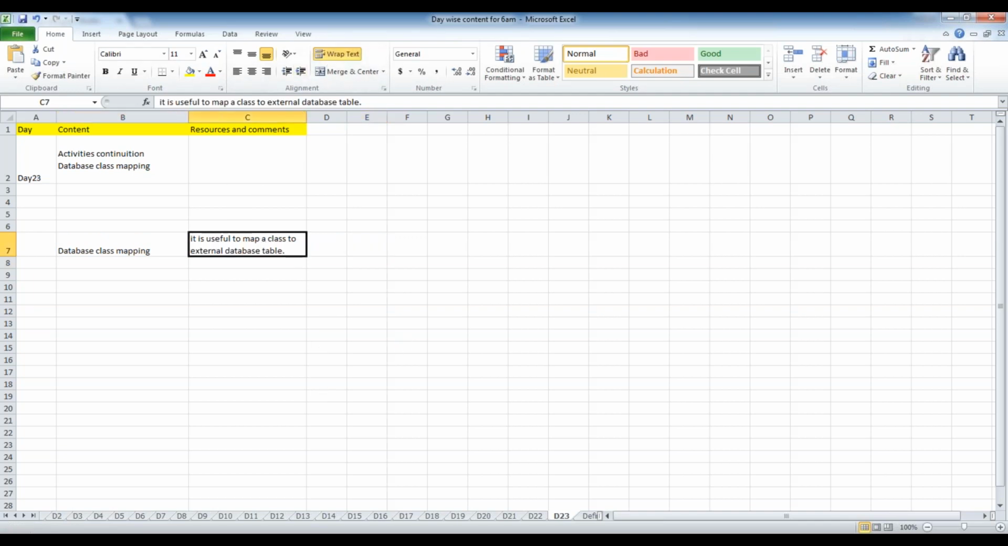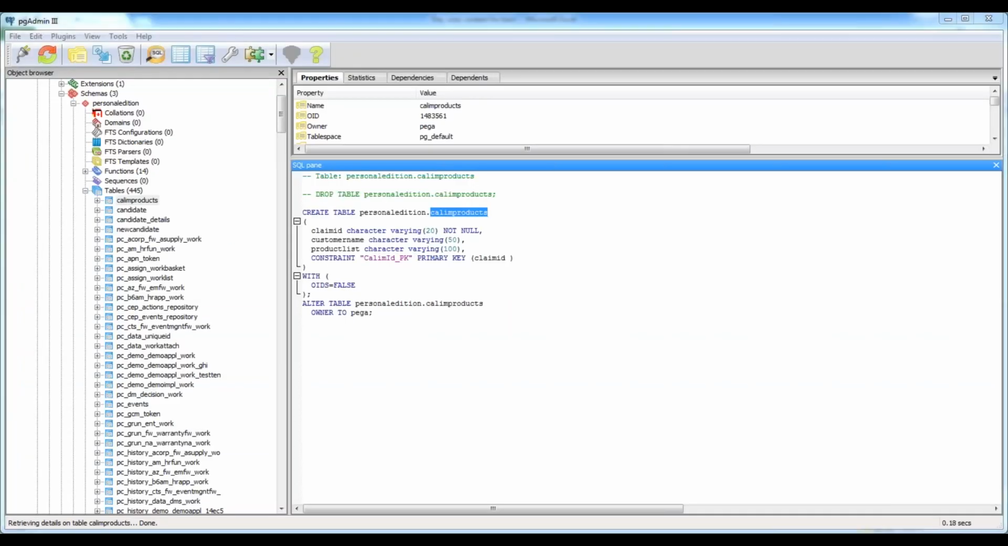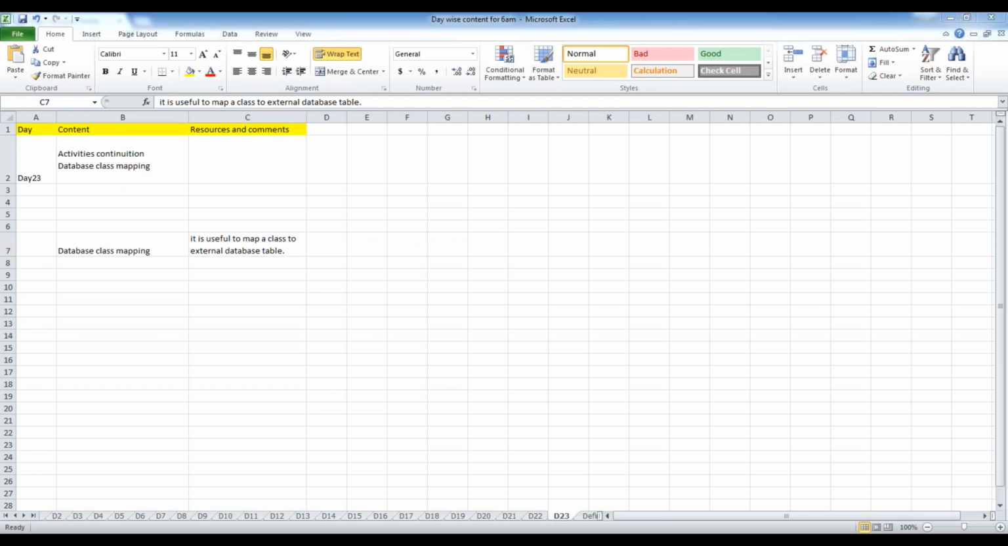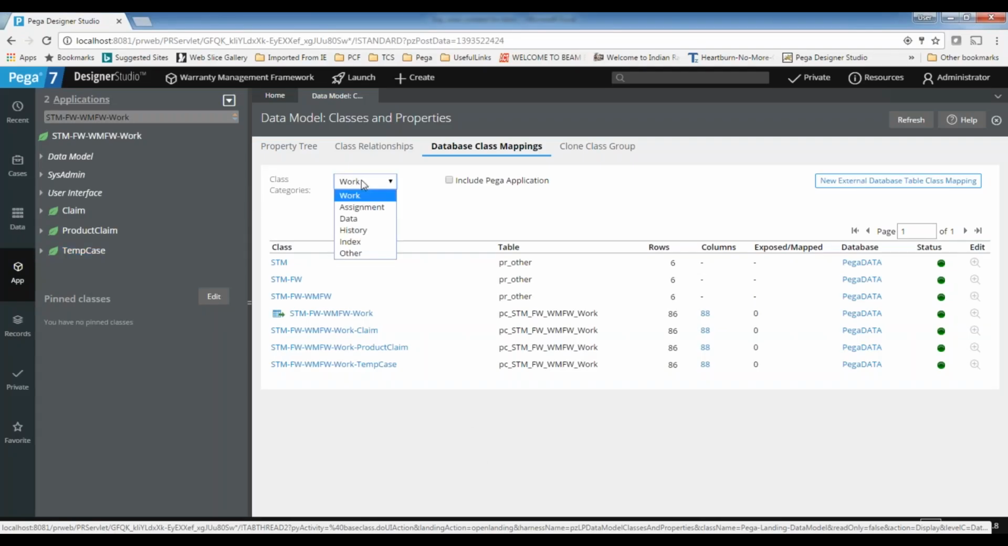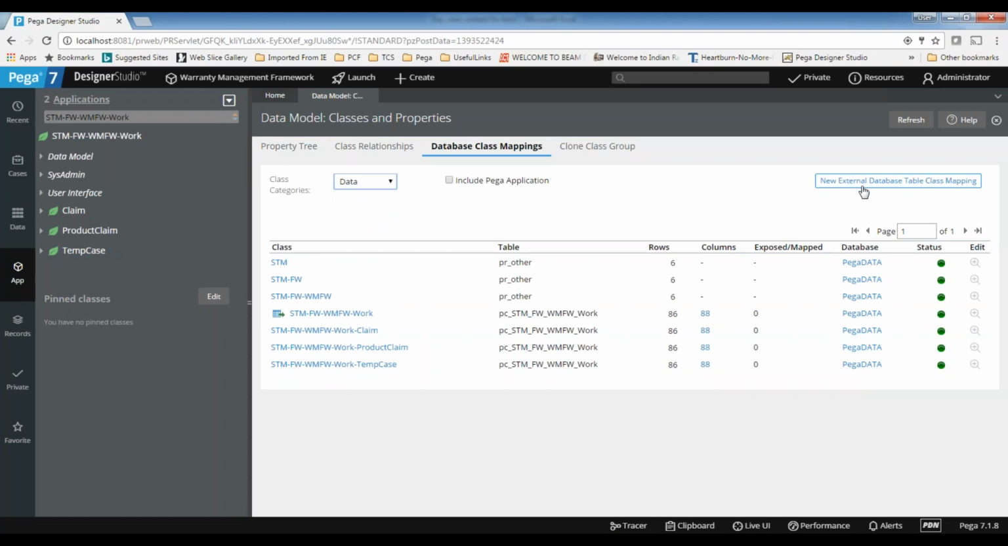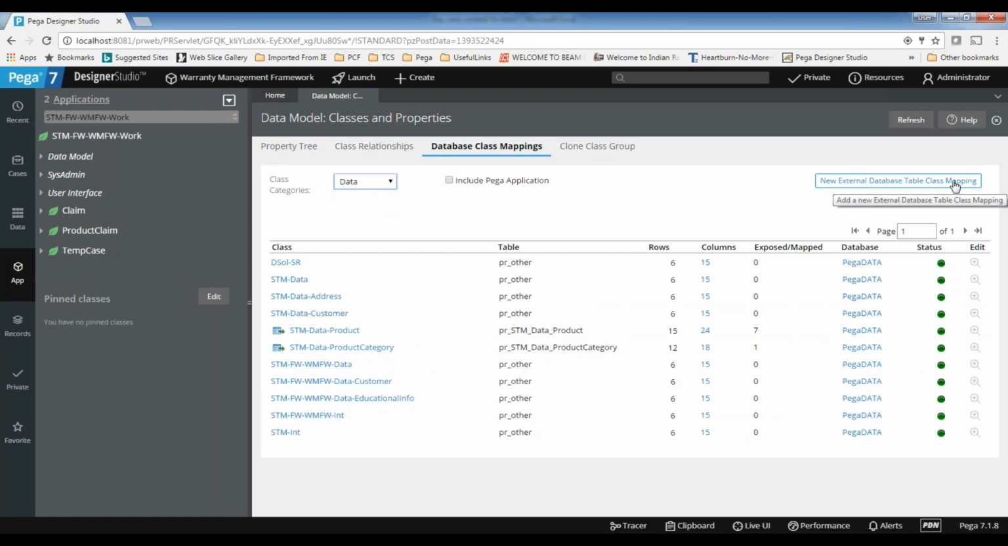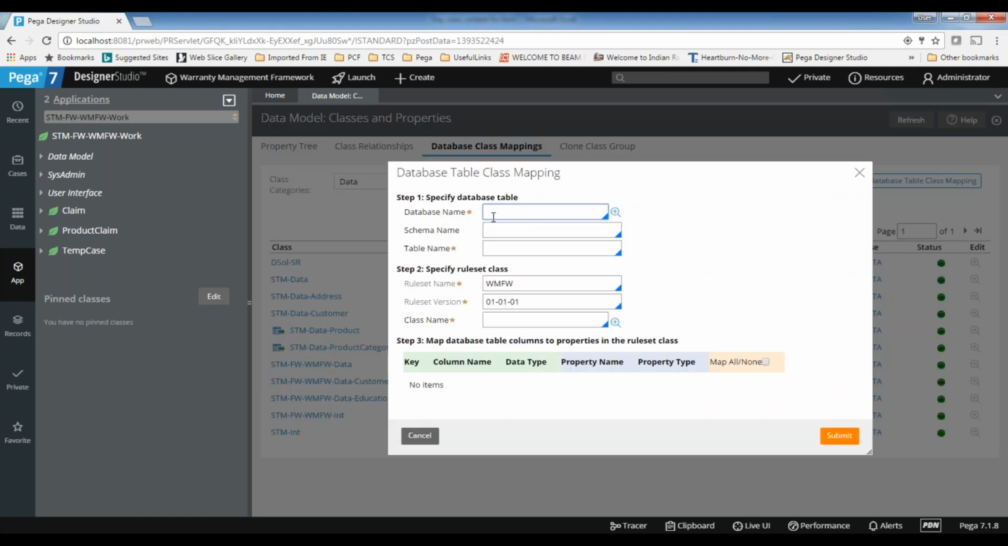This is also very simple. You need to go to the work layer, or just any layer is fine. You can click new external database table class mapping. You can click on this button, and you need to configure. What is the database name? These details, the database name and schema name, you need to get from our database administrator.